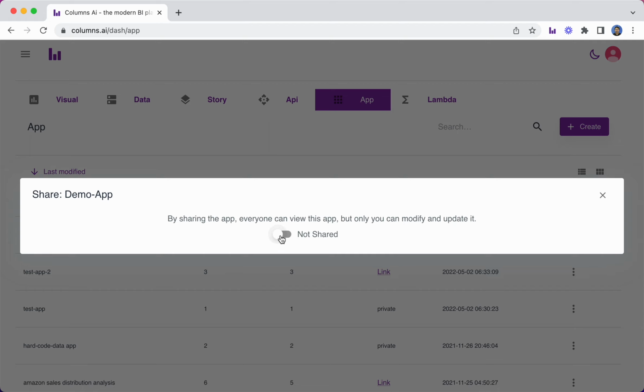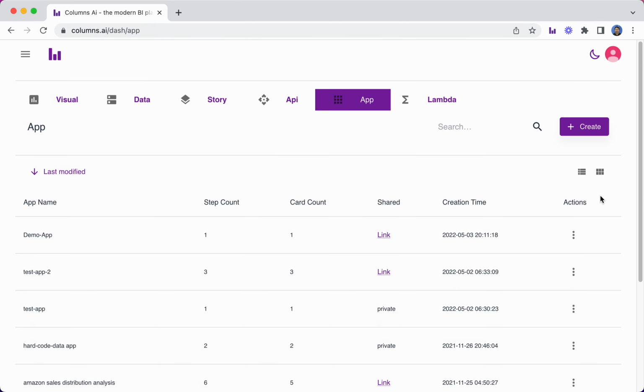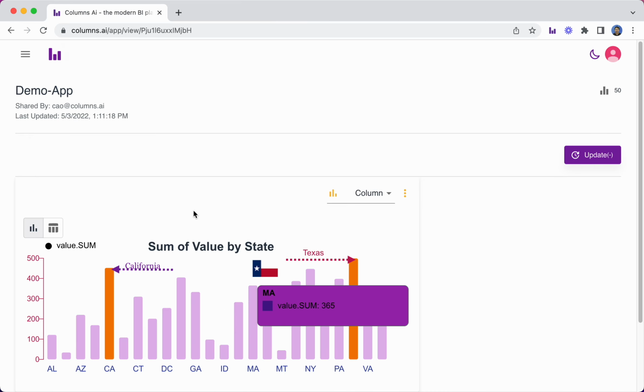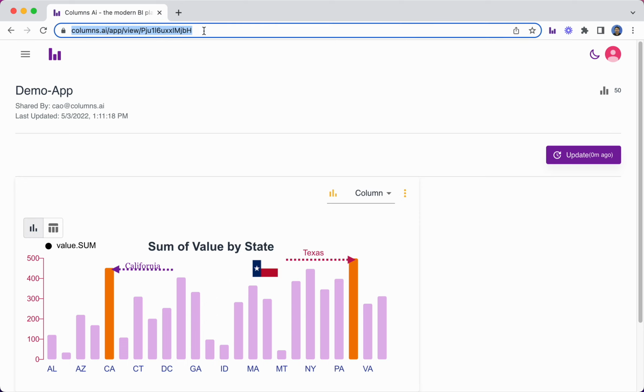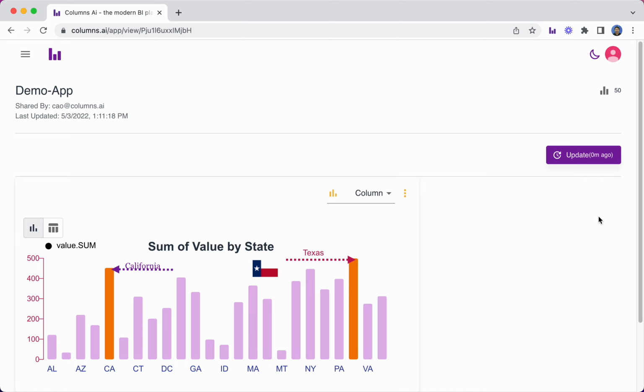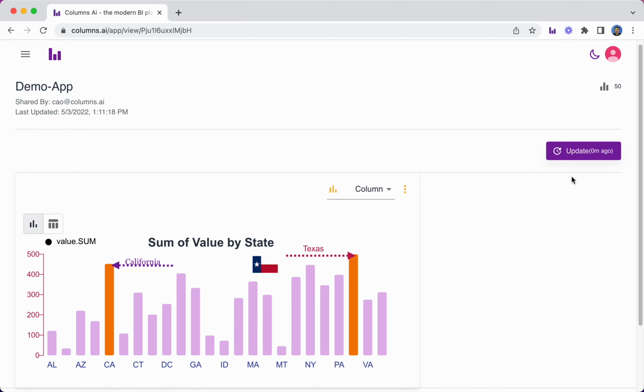Let's click share. By default, it's private. With just one button click, you can make it public. Once you close this, you can see the public link generated. Click the link. You can see your visualization is published at this URL. Also, in the future, you can set a timer to auto-update the data so it keeps in sync with your live connection.